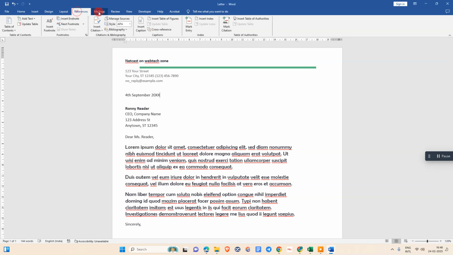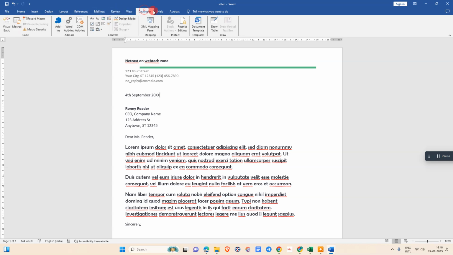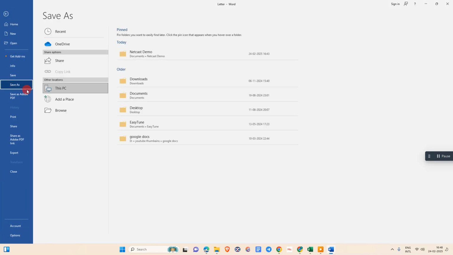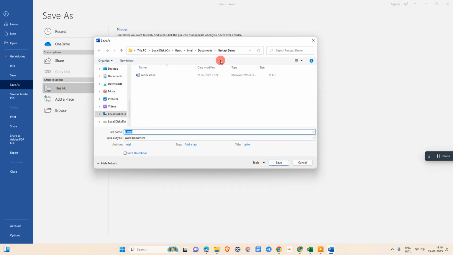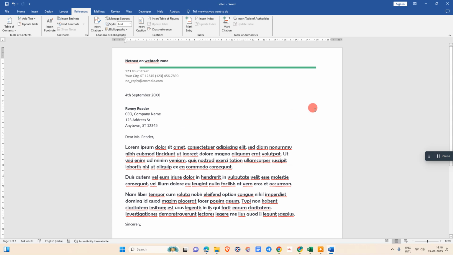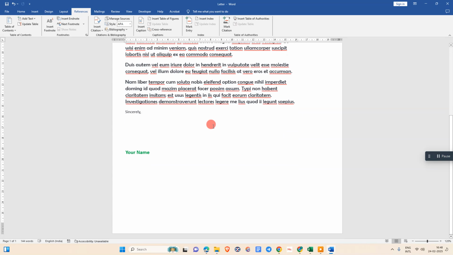Once you are done editing your PDF file in Word, you can save this file again as a PDF. Go to File, go to Save As, go to Browse. Now select the location. Here in the Save as type, you need to change it to PDF only. Now rename it and save it. Then this file is saved as PDF again.